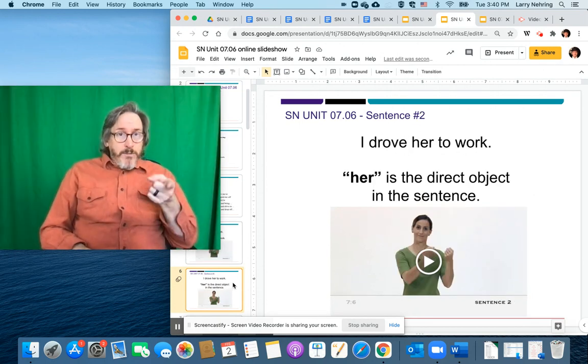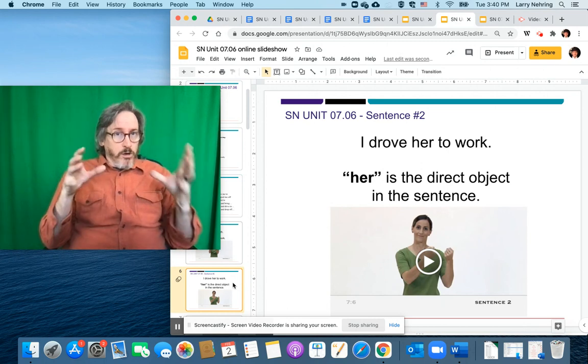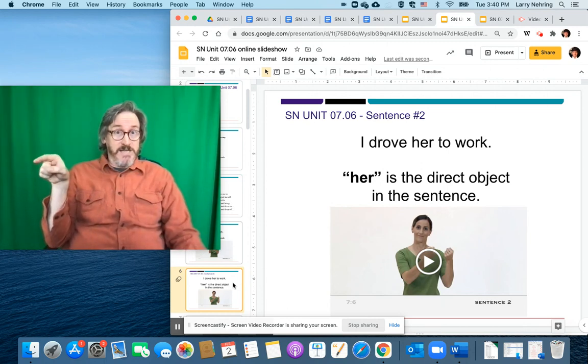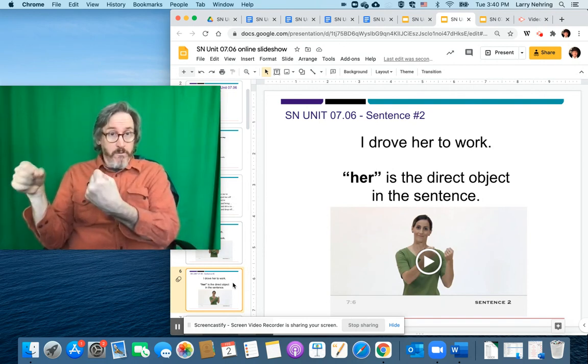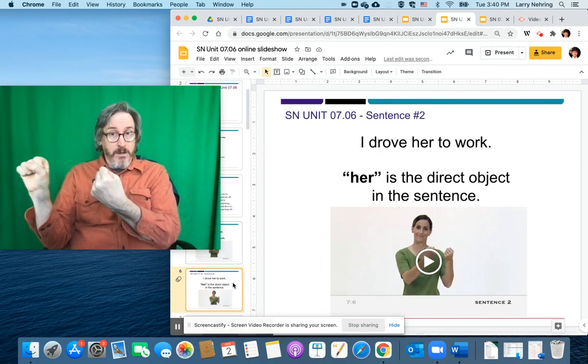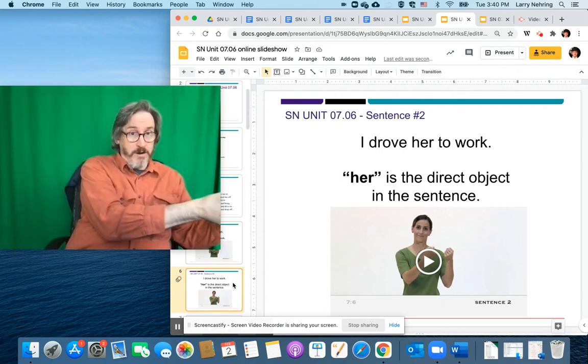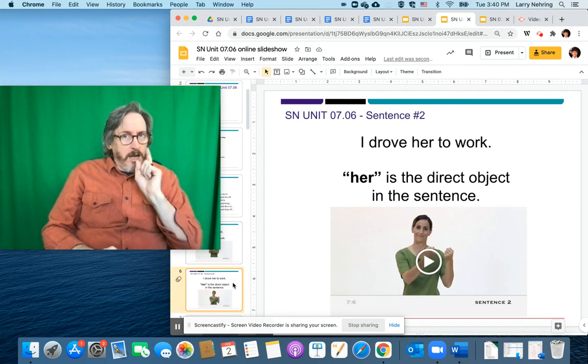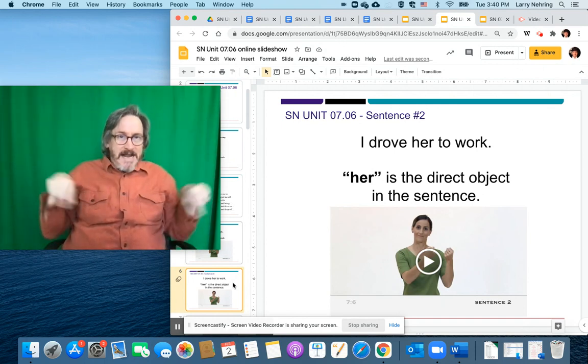Now, remember, I drove her to work. What does that mean? It means we have introduced another person, right? So I drove, pick her up, and then drove to work, right? So we're adding a step. So really be careful. Picture exactly what you're talking about.